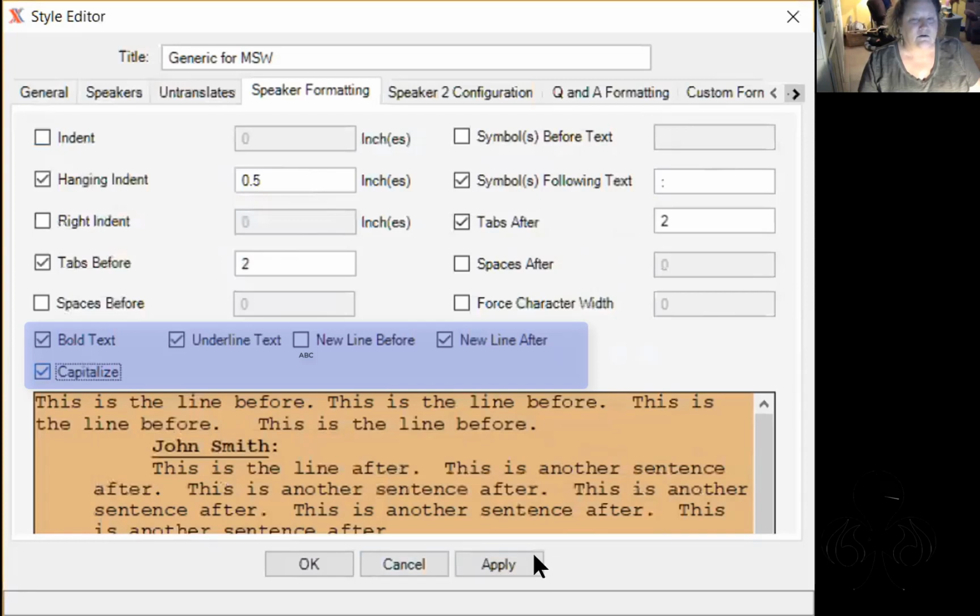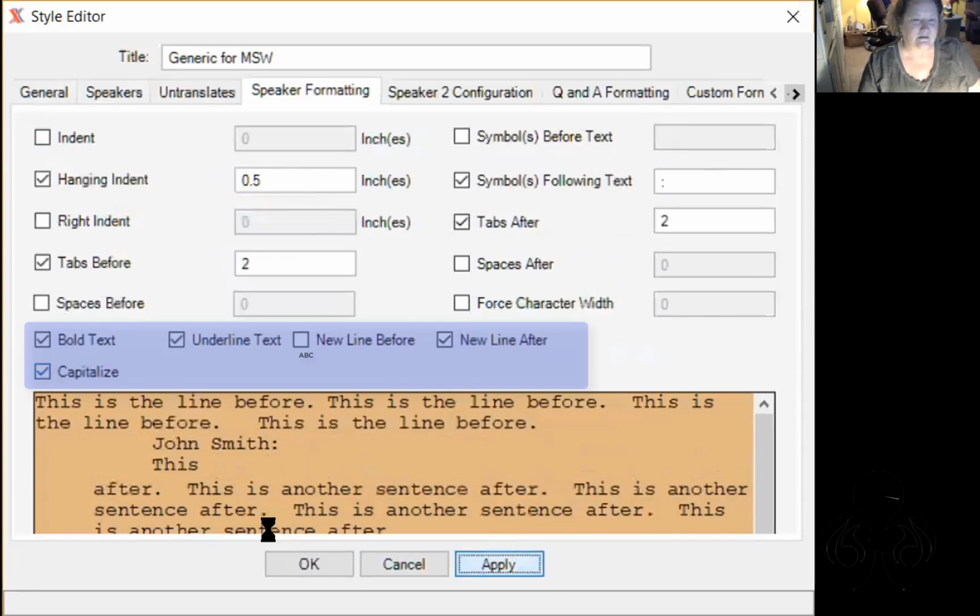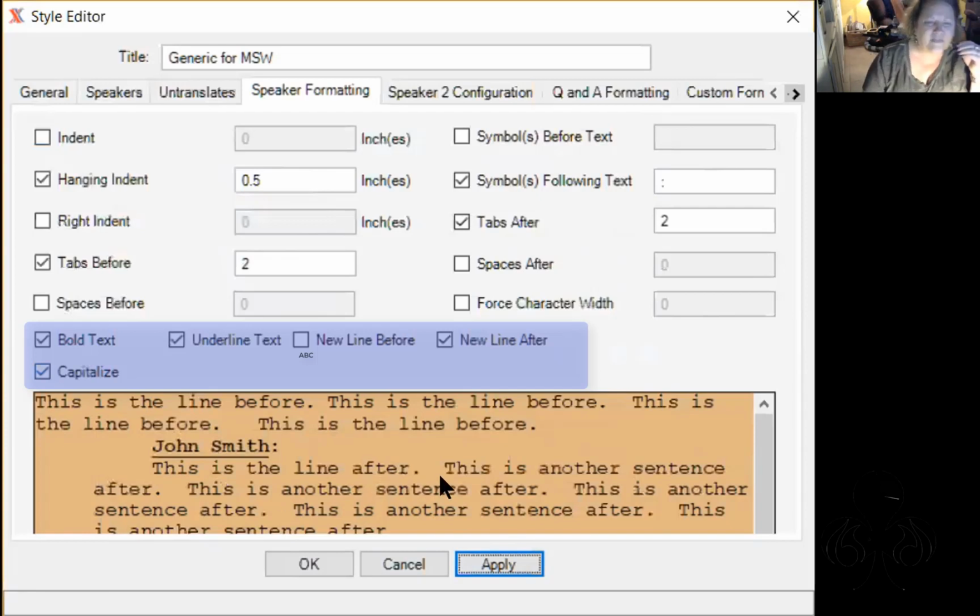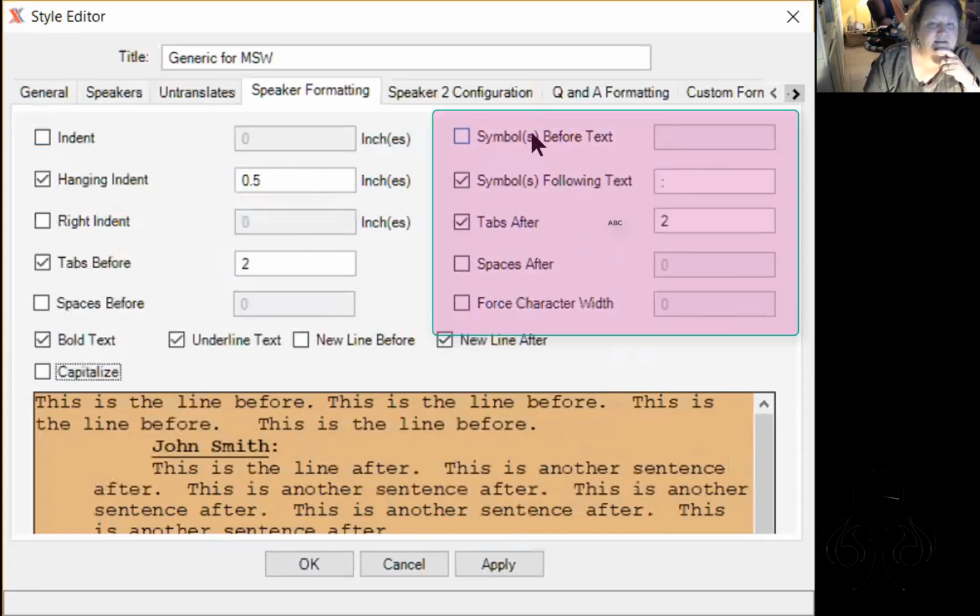Capitalize is going to, I don't know what that does, because it always capitalizes the first word after the speaker, so I'm not quite sure what that capitalize does. That might be one of those things that's no longer even necessary. Okay, over here on the right, the symbol before the text. There is not often a symbol before the text in court reporting.